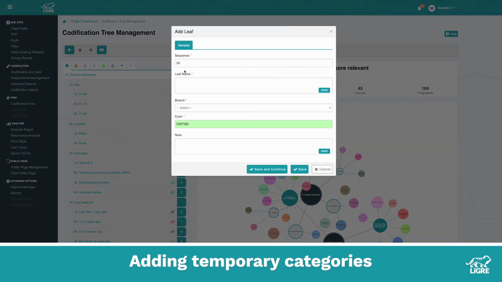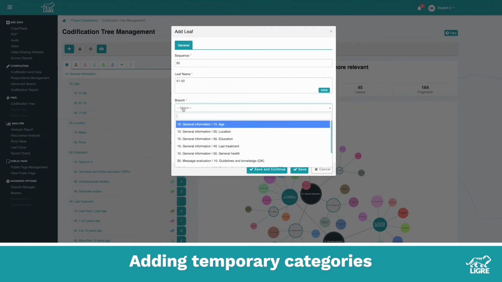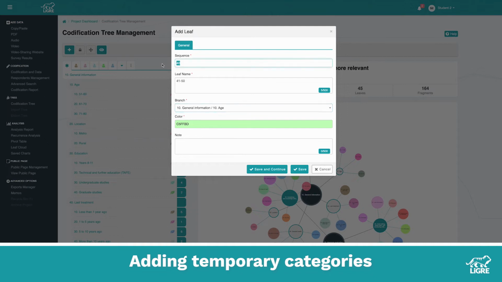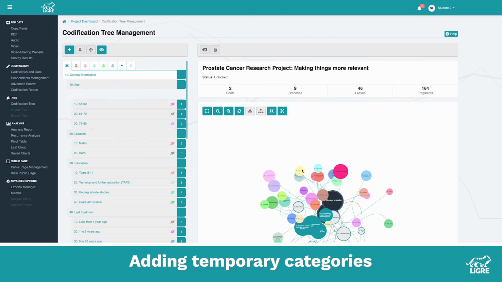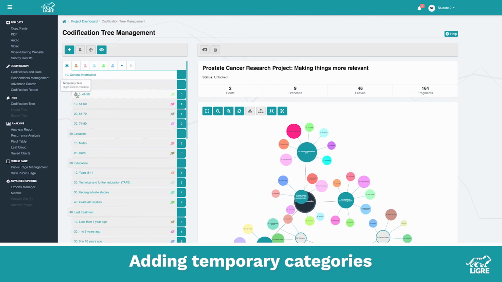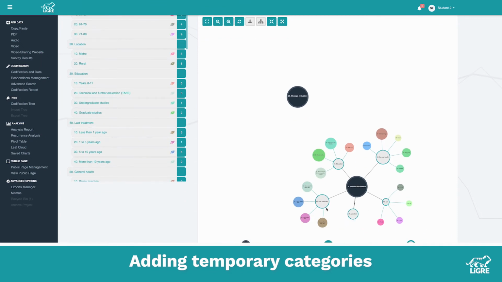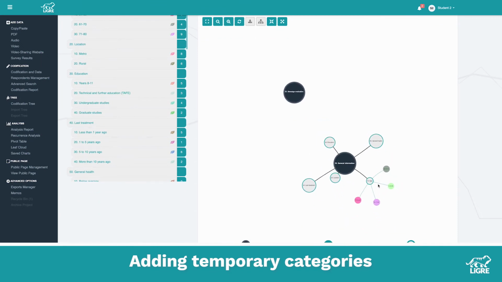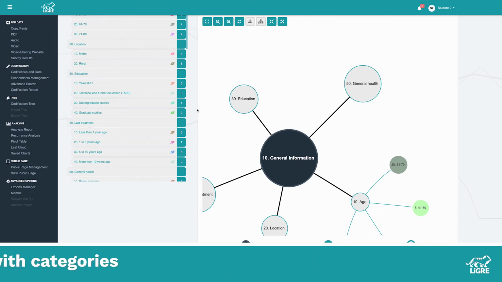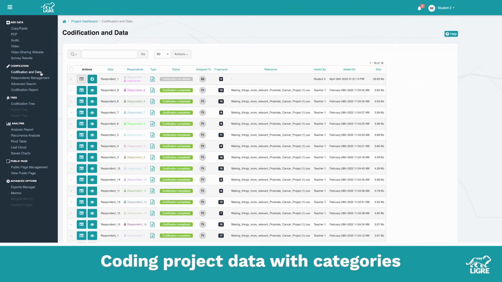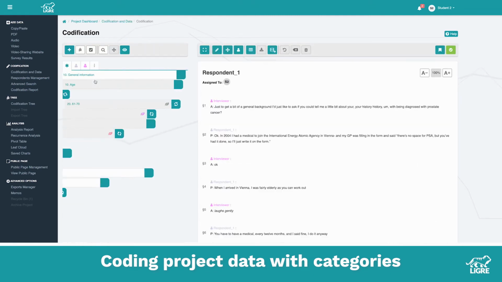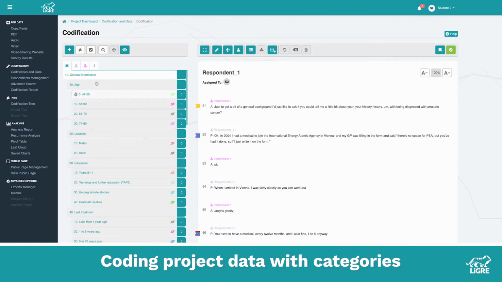Users, such as assistants, who are only allowed to create temporary categories, cannot edit or delete any of the permanent categories in the coding tree. However, these users can use permanent categories to code the project's data. They can also create temporary categories if they find relevant text excerpts that do not align with the existing categories.